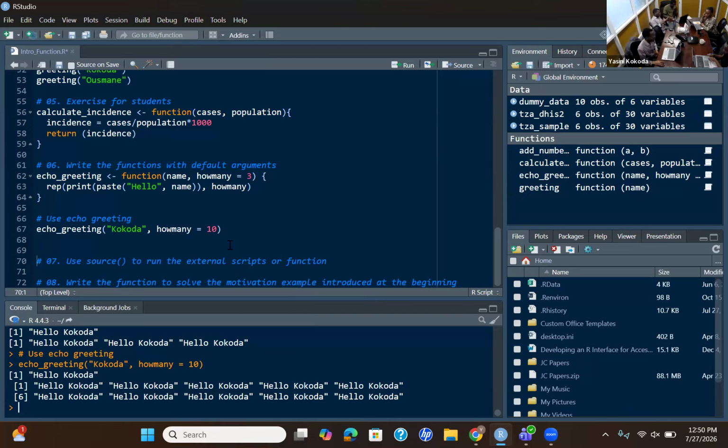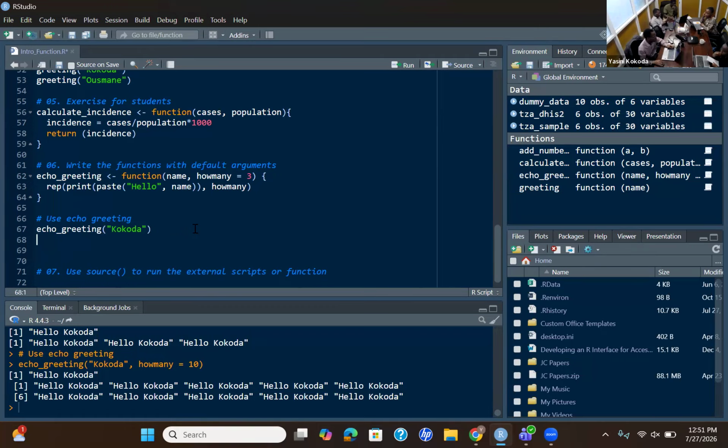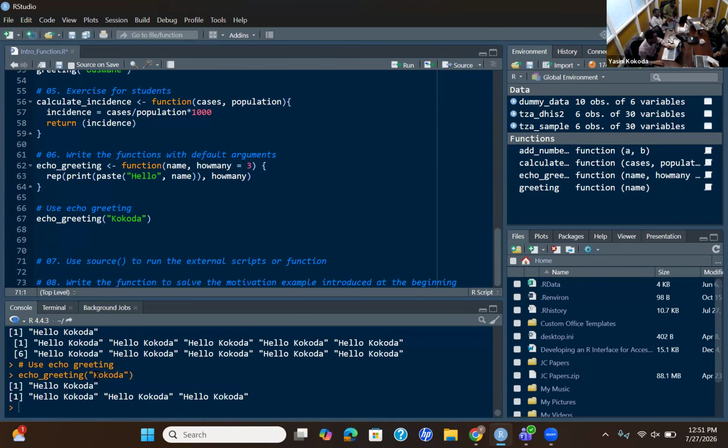Can you try to run it without the second argument? Just curious to see the output. Yes, it was run before, without specifying it. It will just give you three. It uses how many times, which is 3.